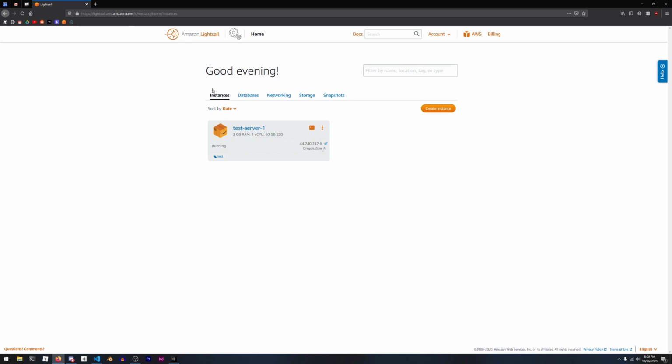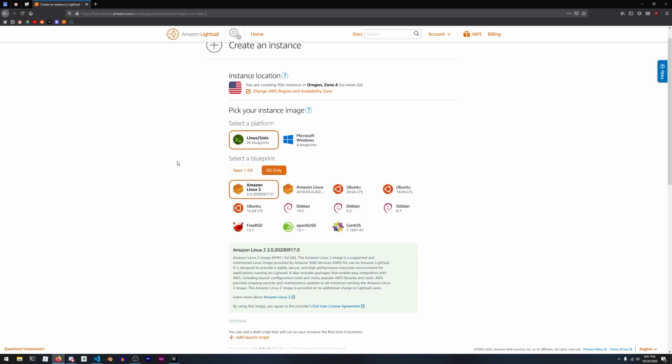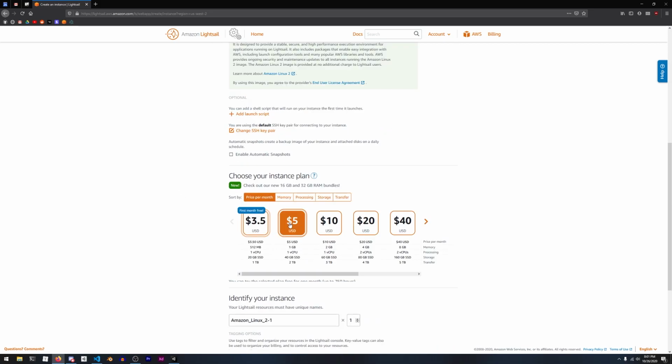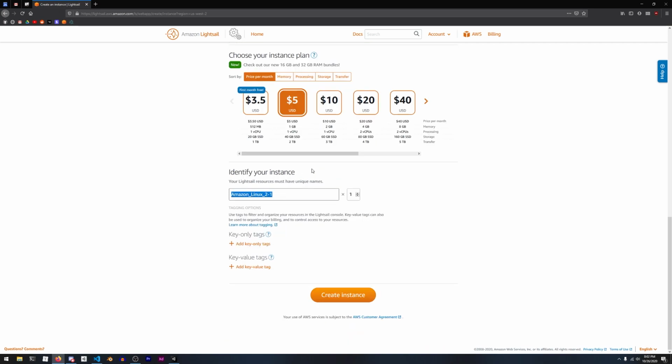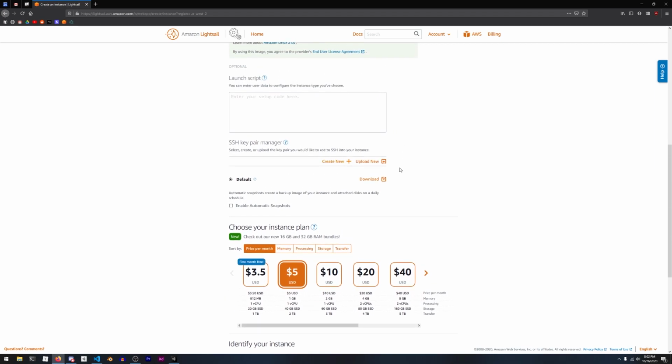Anyways, what we're gonna do is set up a simple Linux server. So what we can do is go to Create Instance. We'll select Linux or Unix. We don't need any of these apps, so just hit OS only. And Amazon Linux 2 is fine. For this, I'm just gonna go with a simple $5 a month instance, and we'll rename this to, say, Game Server 1.